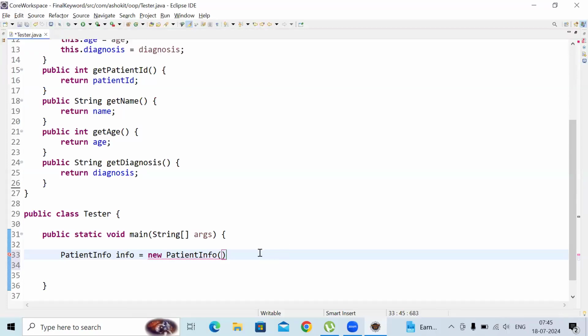Could you tell me why I'm getting an error at line number 33? Here, after the new keyword, I'm calling the default constructor, I mean the parameterless constructor. I'm calling the parameterless constructor, but actually I have a parameterized constructor. Am I clear with you?